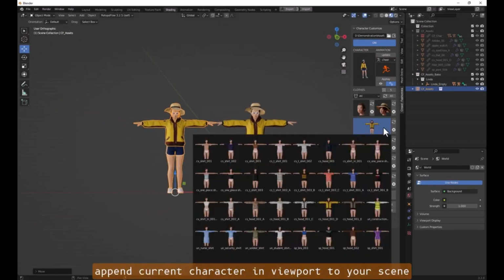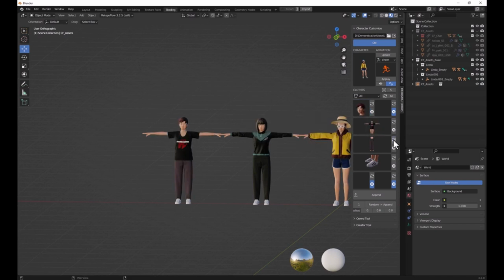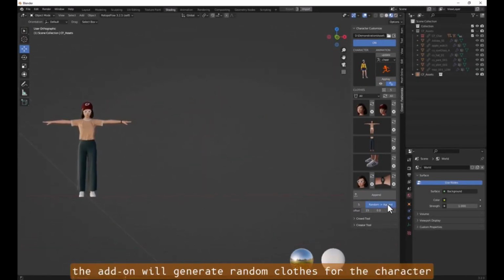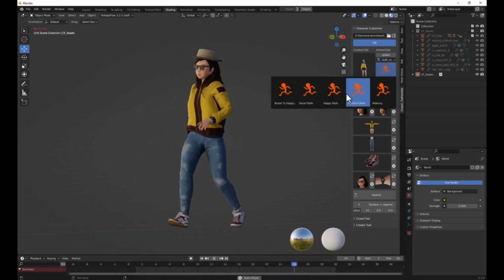Append customized characters to your scene. You can just press the append button to add your customized characters and clothes to your scene. Automatically random and append characters. You just enter the number of characters you want in your scene and press the random append button for automatically adding and spreading characters in your scene.